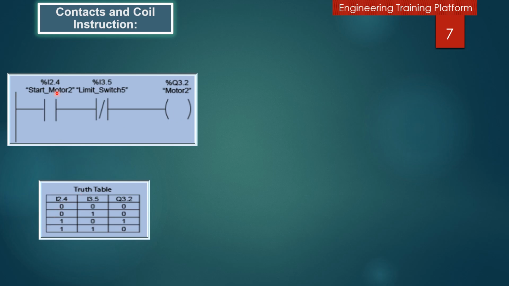If I 2.4 is logic 1, it means this contact will be normally closed, and here for I 3.5 with the logic 0, it means no change. Now it will be normally closed, and I 3.5 will be normally closed, then the output coil will be executed, then the output logic will be 1.